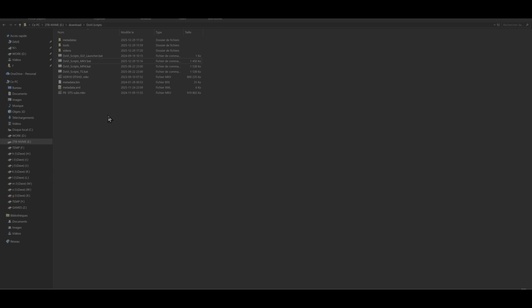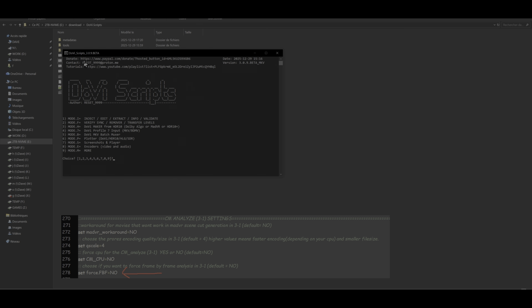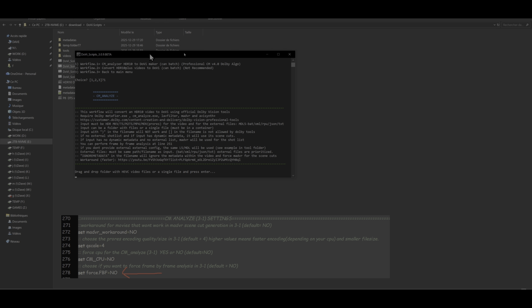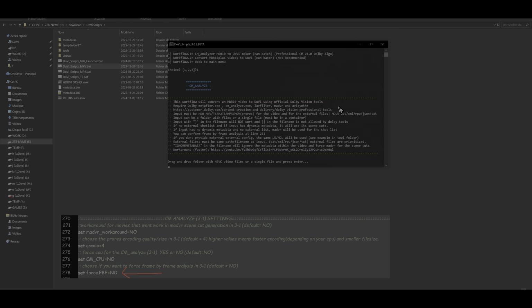Workflow 3.1 uses the official Dolby Vision software to generate true shot-by-shot or frame-by-frame metadata. These tools are not included with DoVi.Scripts by default, so you must obtain the required files yourself, as shown earlier in the installation section of this video.